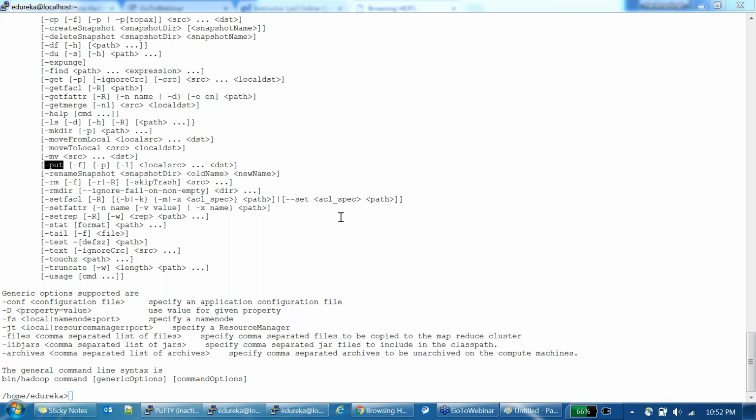Now, why do you think Hadoop has provided two commands for the same thing, for achieving the same result? What is the difference between copyFromLocal and put? Different attributes. Patrick says it's different attributes. Not really.